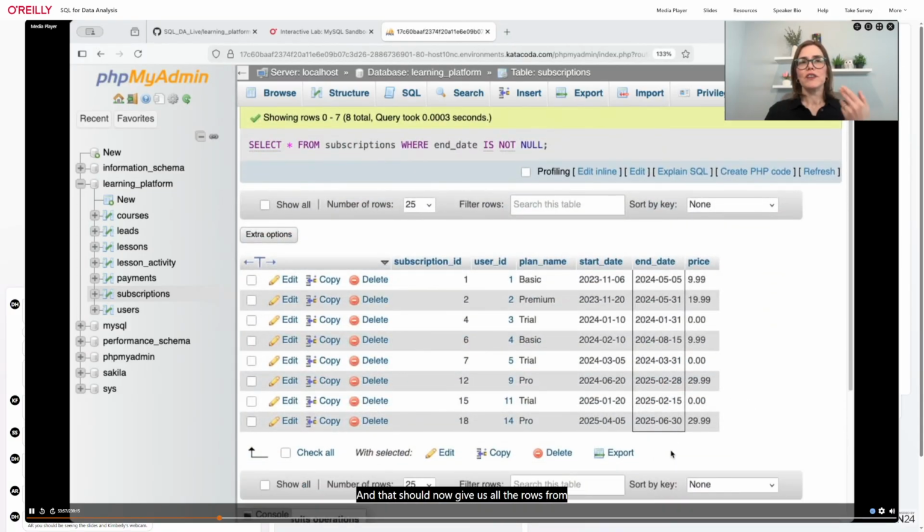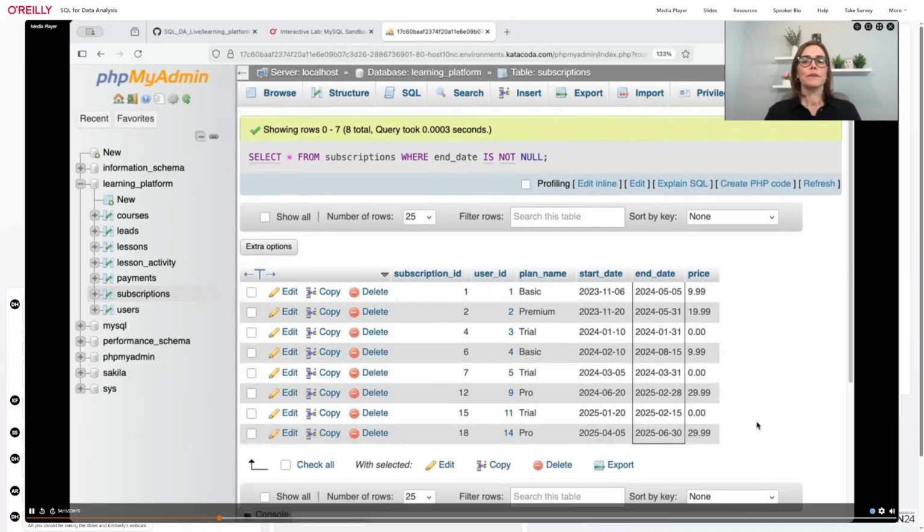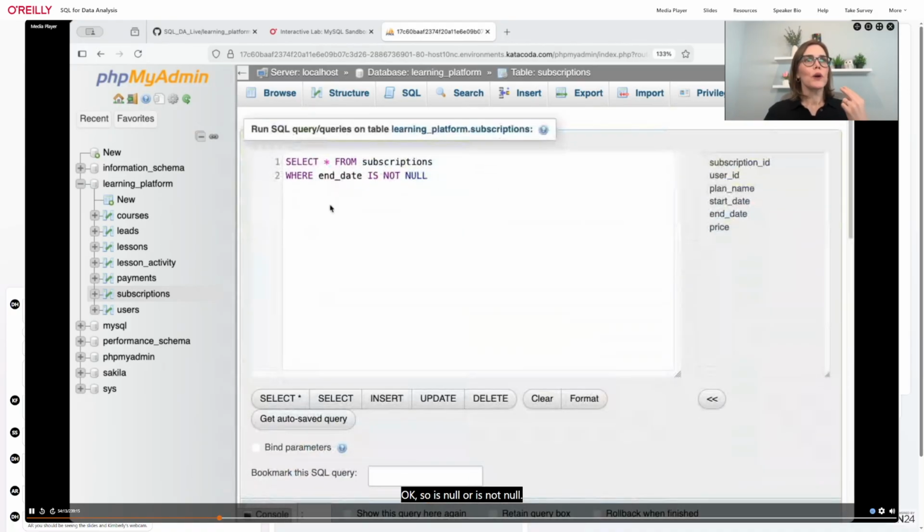And that should now give us all the rows from that table where we do actually have an end date, where that subscription has been canceled. Okay, so is null or is not null, both are very helpful when you're working with filtering. But one thing to keep in mind as you are dealing with missing values, like I said during the slides, the way I most often deal with missing values is to just leave them alone, just leave them there.